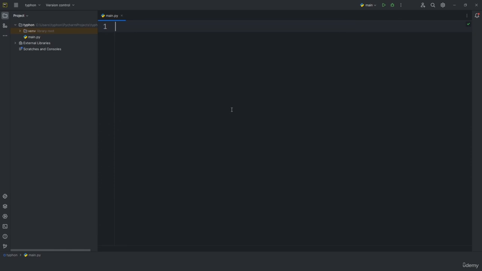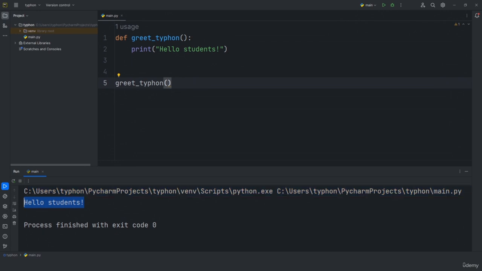So let's first design a function now. We will write def greet_typhoon, and after that we will write print hello students. Then we just call that function, in this case greet_typhoon, and as you can see, we wrote hello students here. And the best thing with functions is you can call that function as many times as you want.